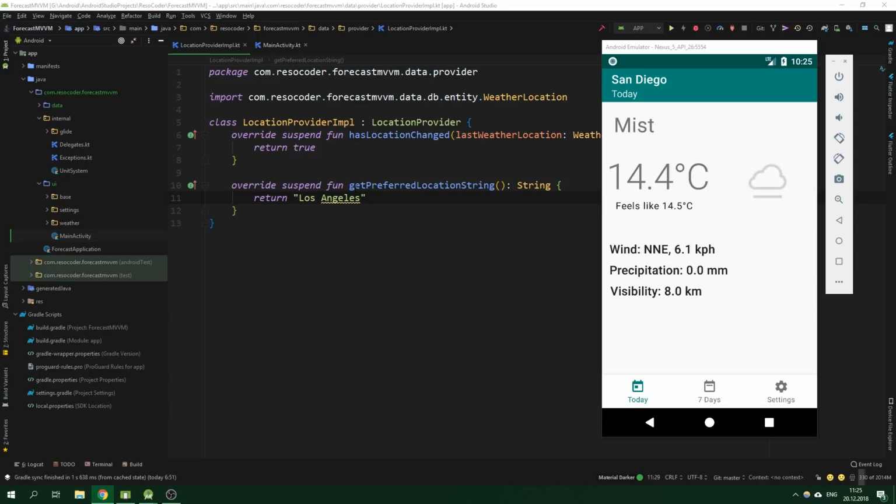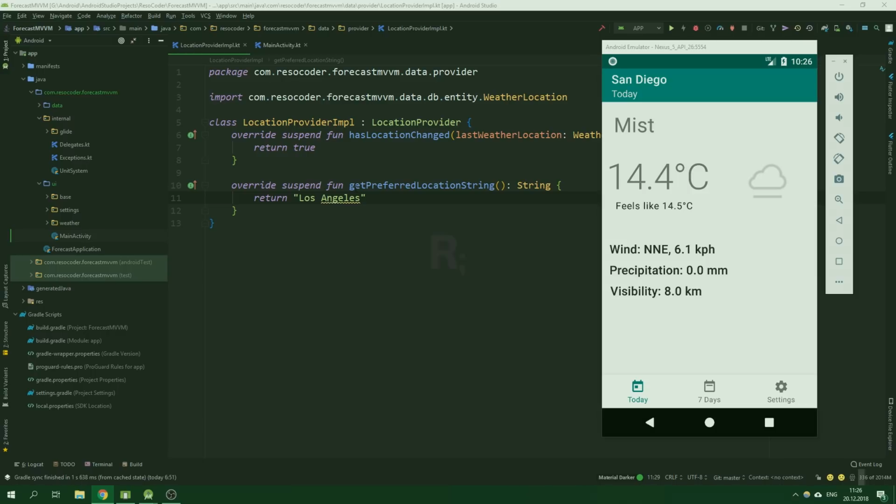And in this tutorial you are going to learn how to work with the location of the device and also how to fall back to the user-defined so-called custom location if the user doesn't want to grant us the location permission, which can certainly happen.